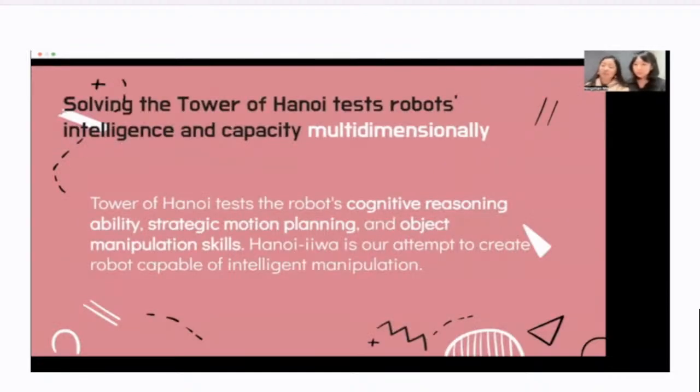To start, to help people in their daily lives, robots today must be able to make intelligent decisions while performing manipulation tasks. And Tower of Hanoi is a perfect example, challenging the robot both to reason cognitively and to perform strategic motion planning, and finally, of course, to manipulate the object. Previously we've seen robots assisting in household tasks, as well as robots playing other intelligent puzzles such as Rubik's Cube or Jenga. So we thought of applying it to the Tower of Hanoi, which is another intellectual puzzle.